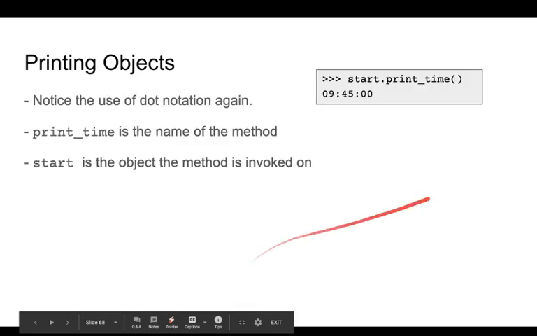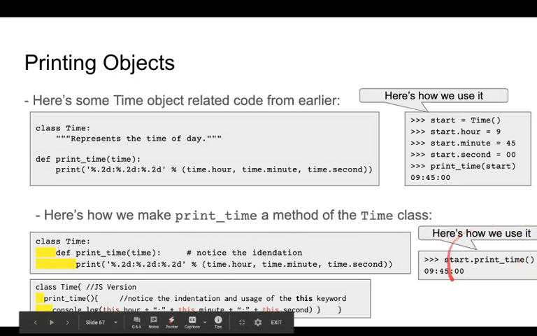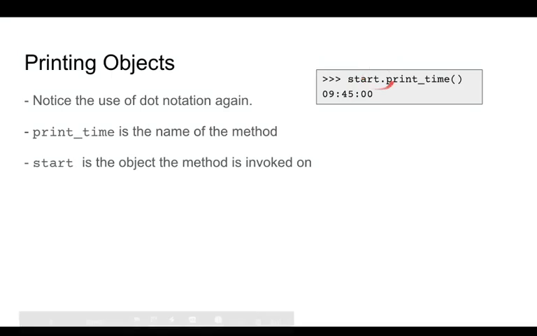So notice over here how we use these functions now that they're methods of the time class. start.printtime. Here's the dot notation again. Start is the name of the object. Print time is the name of the function. And you'll see these words come up a lot. Start is the object the method is invoked on. Invoked is a fancy word for used, or asking this function to perform your desired lines of code.